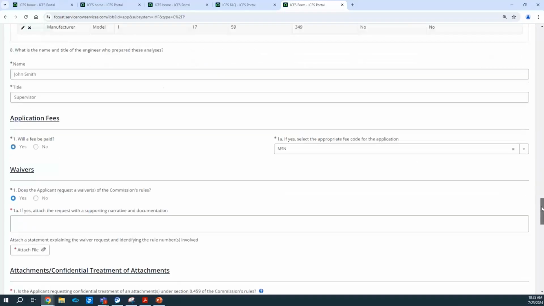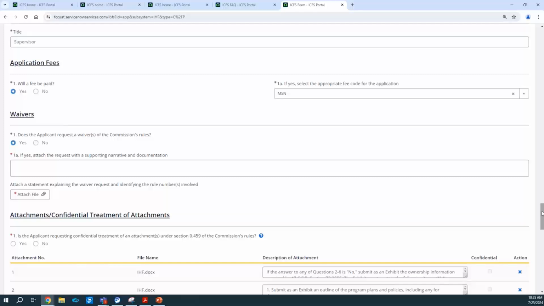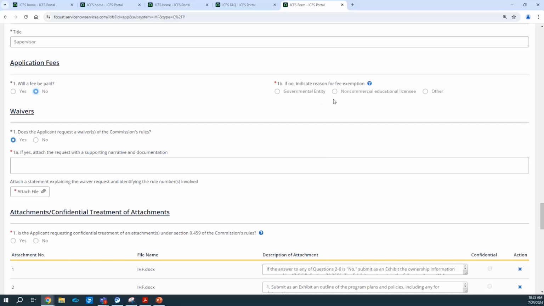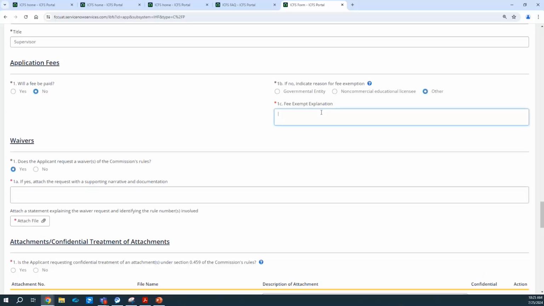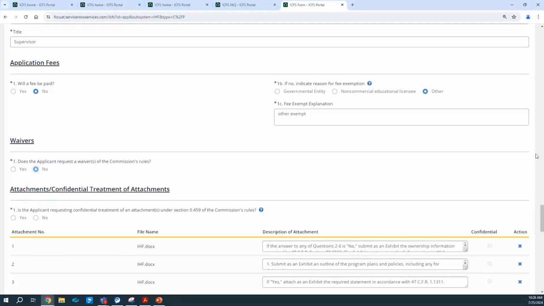The application fees and waiver sections go throughout the whole system. They are formed the same. If yes, you will need to select the fees. If no, you can select if it's a governmental entity, non-commercial educational licensee, or other, and you can just specify the exemption. For waiver as well, it's yes or no. If it's yes, you will need to provide the narrative and also attach a file to that. We can just select no here.